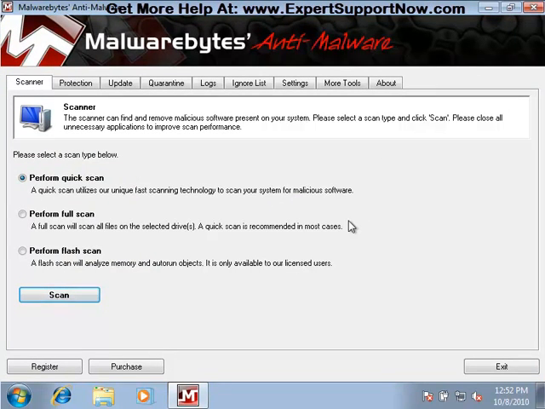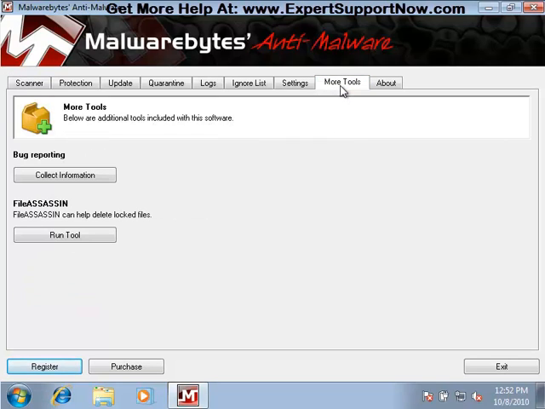Alright, this is the program, Malwarebytes, anti-malware. Up here you'll notice there are several different tabs you can choose from. Generally, the only tab you're going to be using is the scanner one, but if you'd like to see what else is here, we'll take a look at a couple different settings you can do.